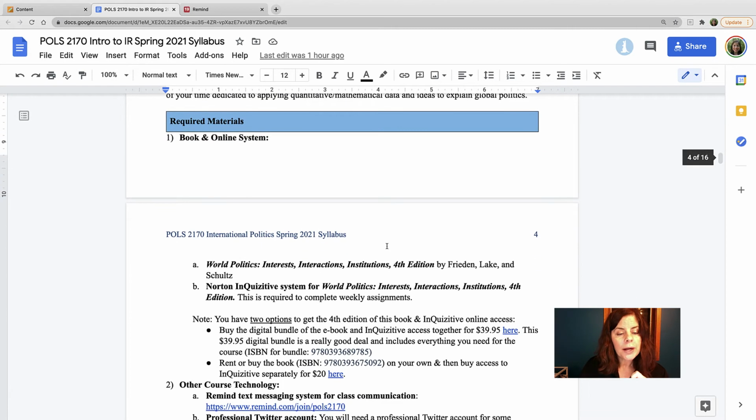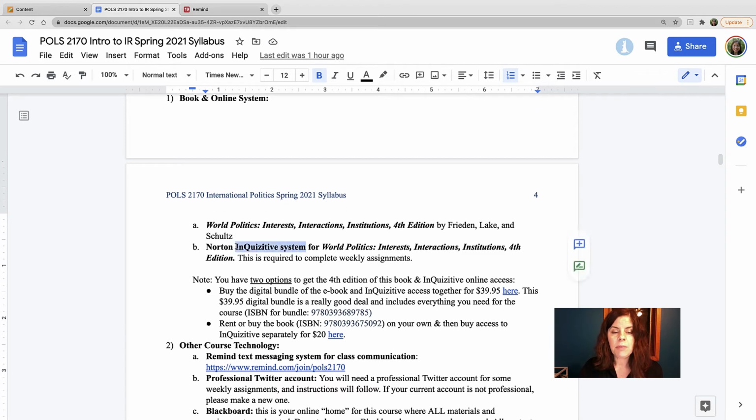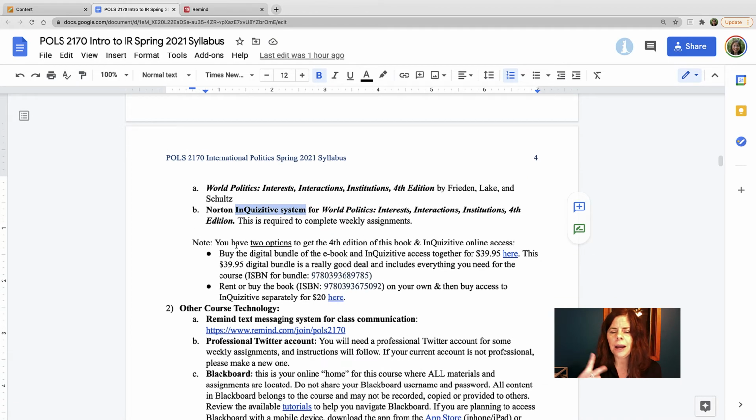So there are required books for the class. There are, again, as I said before, really two that you have to use to complete the weekly assignments. And that is the World Politics book, the 4th edition. It's a turquoise cover. And then the Norton Inquisitive System. You will be entering the Inquisitive System through Blackboard to complete all of the assignments. So you have two options to get access to both. You can buy the digital bundle, or you can buy the book and then get access to Inquisitive separately.